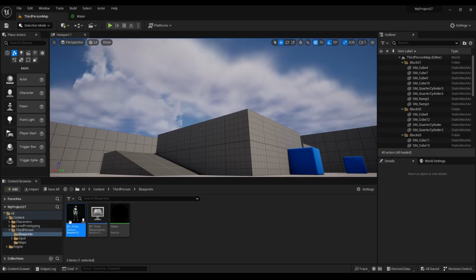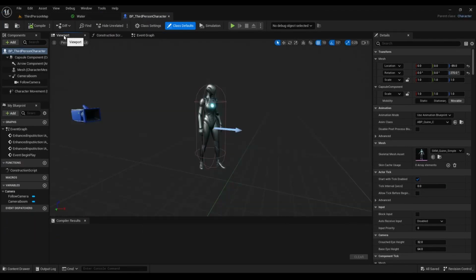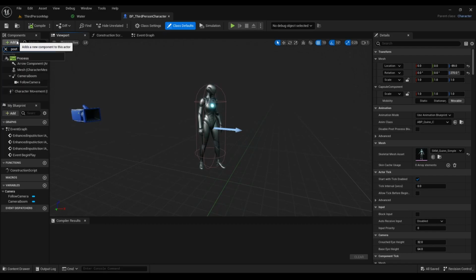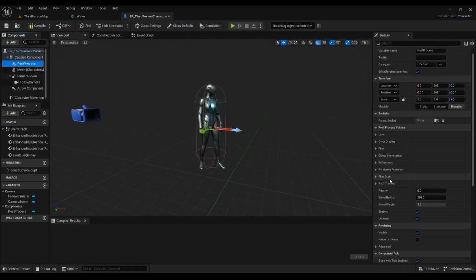Alright, after that, we're going to open up third person character blueprint. Then we're going to look for post process. After that, we'll go to post process volume. Look for rendering features. Look for post process materials and add an array.